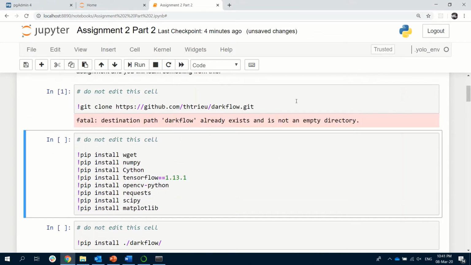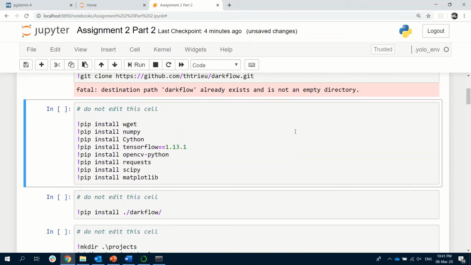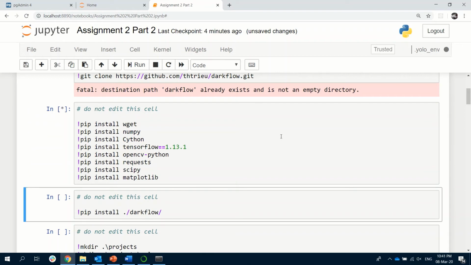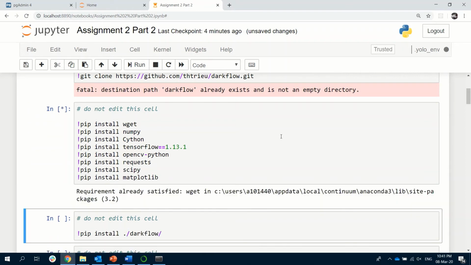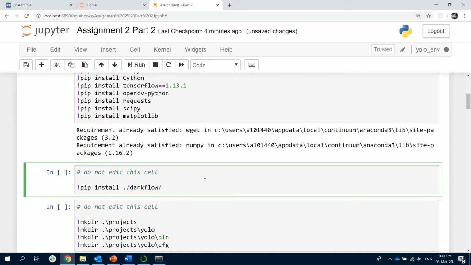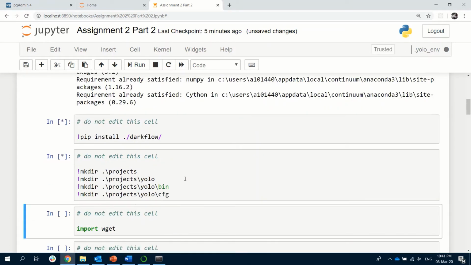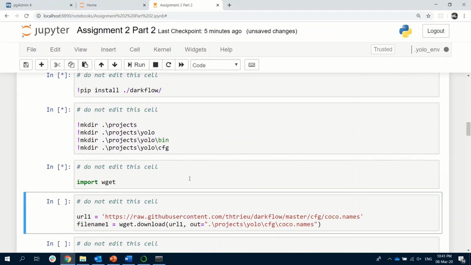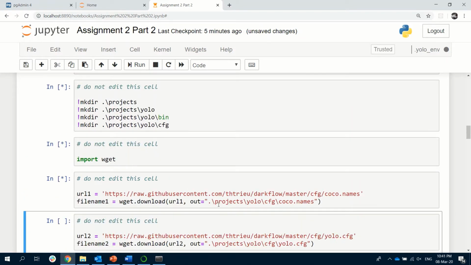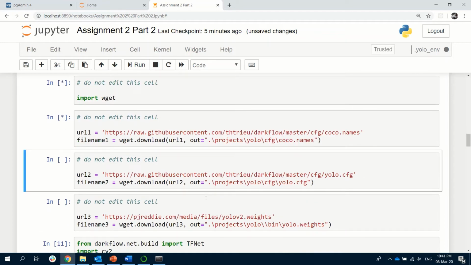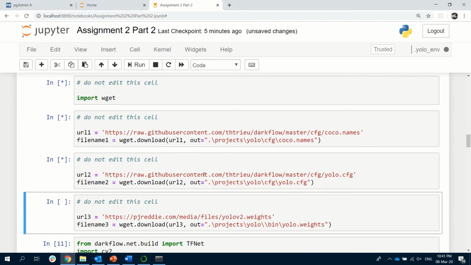So let's do it. I have the dark flow already, so I won't be able to run this. I can just run this. Some of these steps will take a bit of time, so apologies for that. Basically, some of these cells you should not edit.